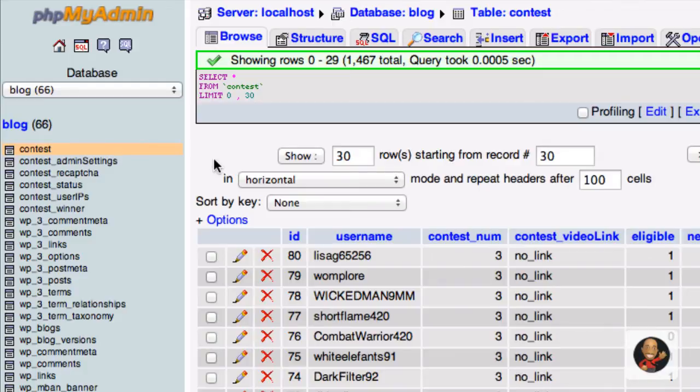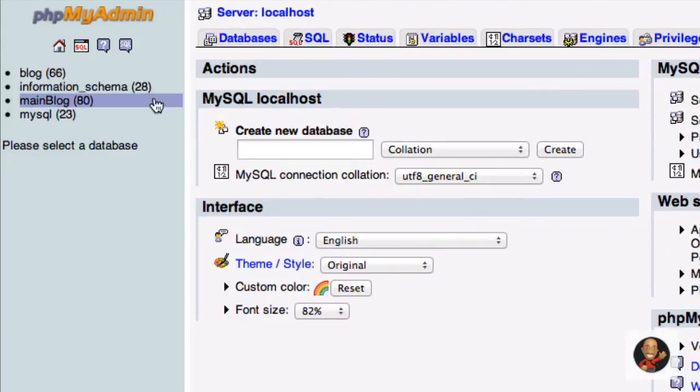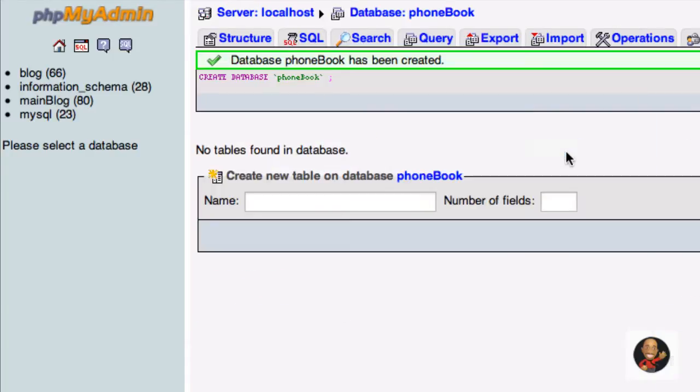So let's create our own database, which will be a lot simpler. It won't have as many tables. So let's go ahead and go back to home. And next under MySQL localhost, you can see create new database. So let's take the example from the last tutorial, the phone book example. So let's create a database called phonebook. All right. And we're going to leave everything else the same. And we're going to click on this create button.